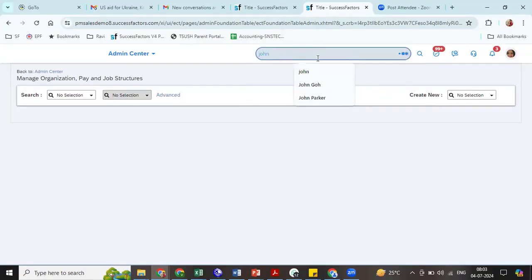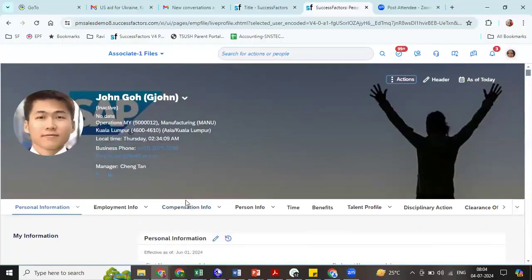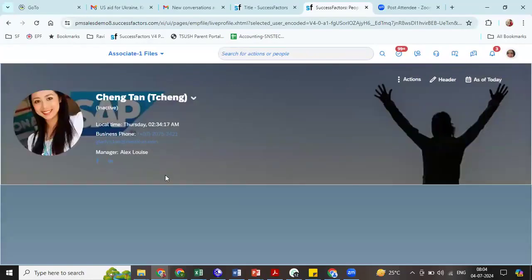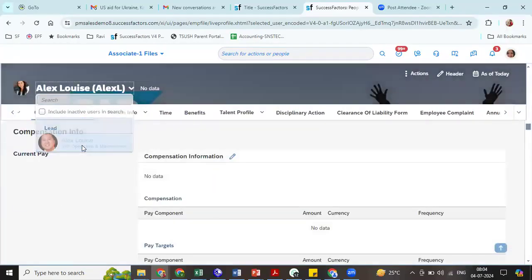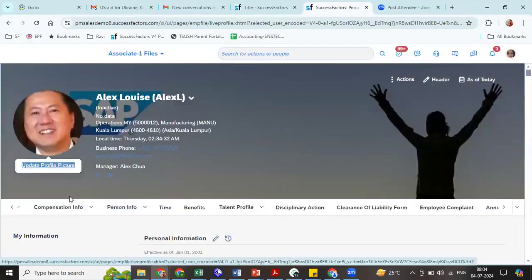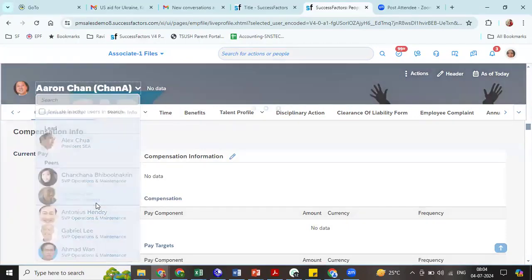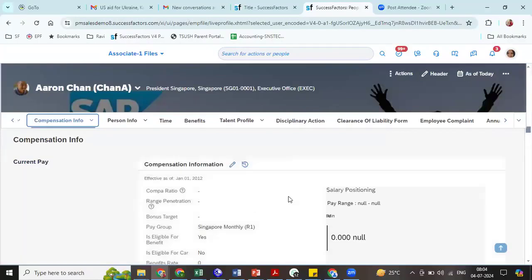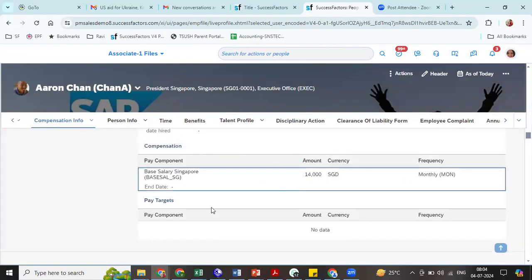If I go to any employee's compensation info, and the compensation here, you see, this is my regular section where I add the pay components.